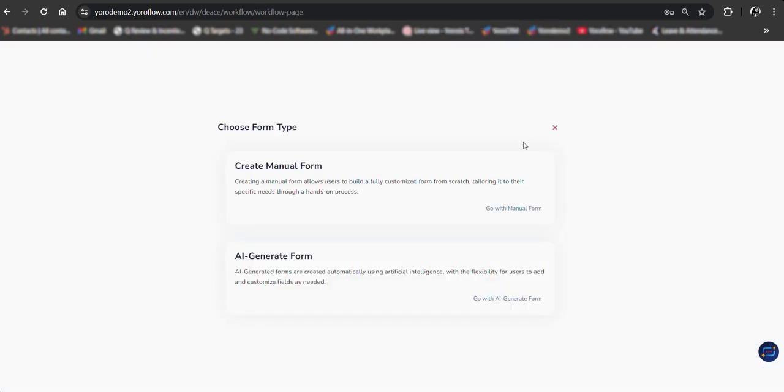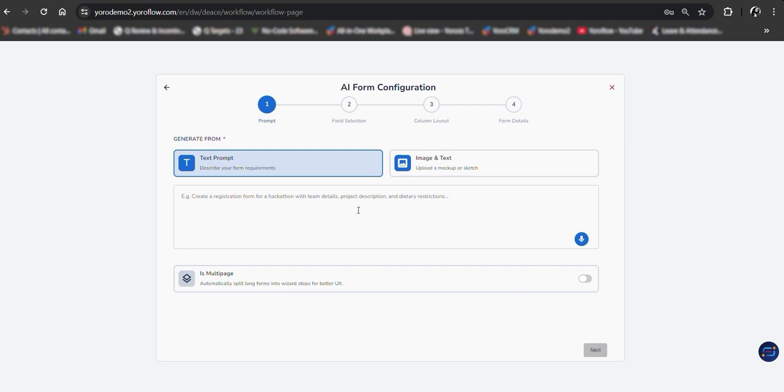You'll be prompted with two options, Manual Form and AI Generate Form. Select AI Generate Form to continue. Enter your prompt using text or upload an image. If you'd like a multi-page form, turn on the toggle, then click Next.